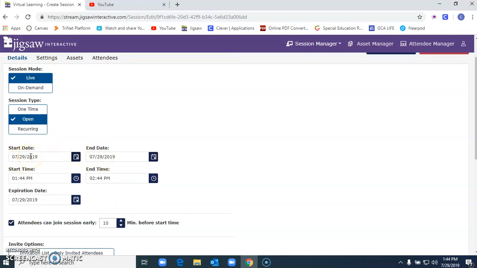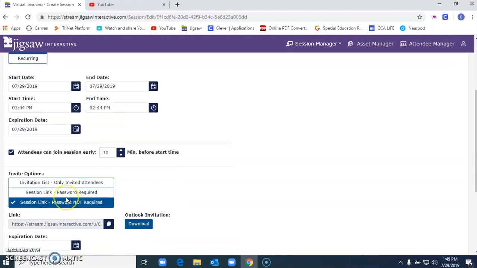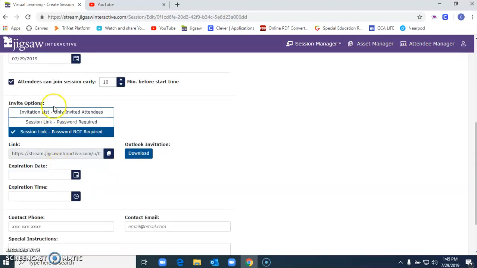The start date needs to be today if you're going to want to play around in it. And you could go to the end of school if you wanted, or do it by quarters, however you would like to do that. Put a start time and an end time. I'm not sure how they are going to invite the kids to this through Canvas, so I am currently just using the session link with password not required.